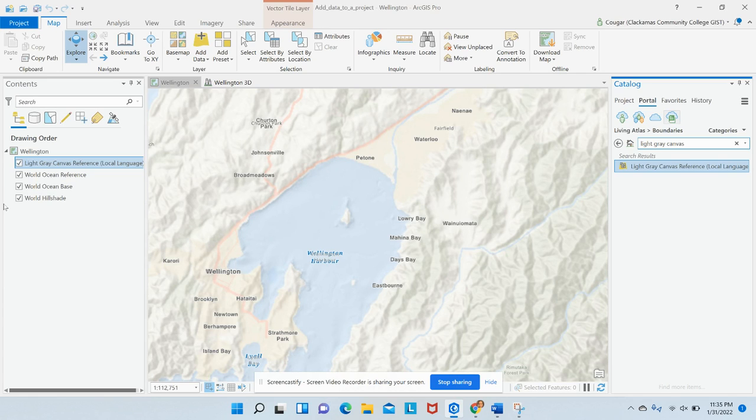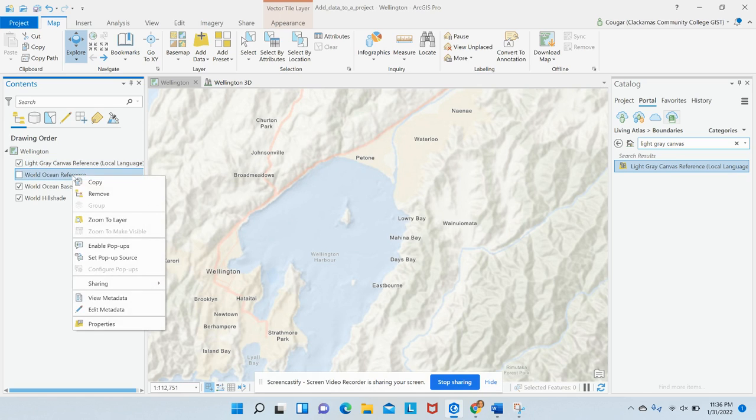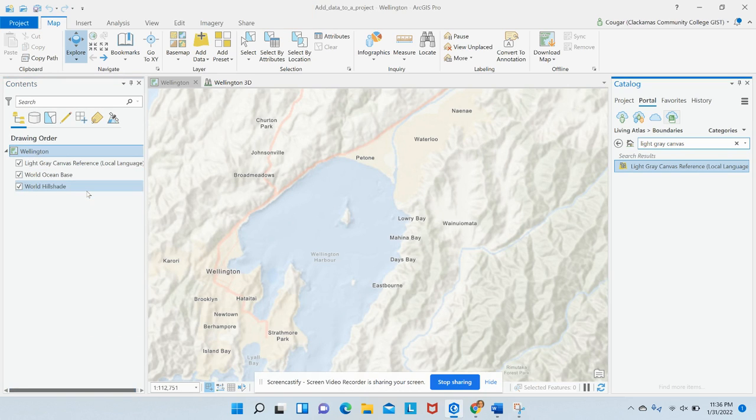So if we take off our world ocean reference, you'll notice because we've got two different pieces of reference going on here. And we don't need both. And to be honest, we don't want both. So we're going to come to world ocean reference, and we're going to go ahead and get rid of it because we don't need it.